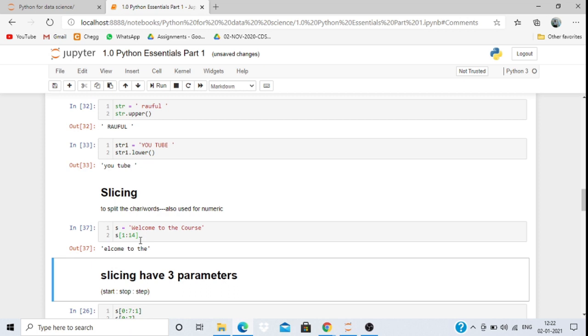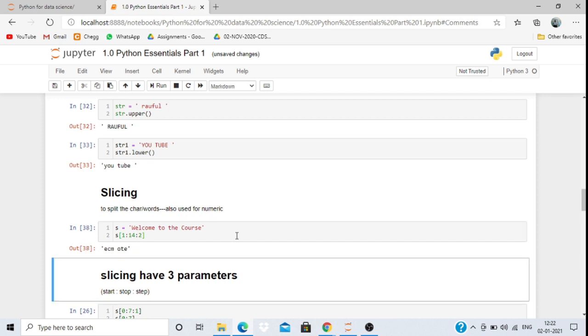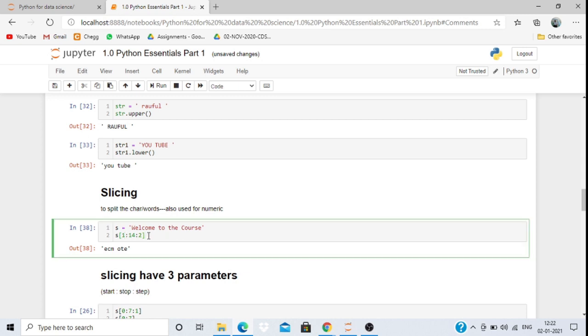One more thing, if you want to give any step size, suppose I give a step size of 2, it will leave 1 in between. It will print W, then L, then O, then E, and it will also count the gap, that is nothing but the space. See what it is giving: E, C, M, then O, and so on. I'll write this here as a comment, that is s of start, stop, step.